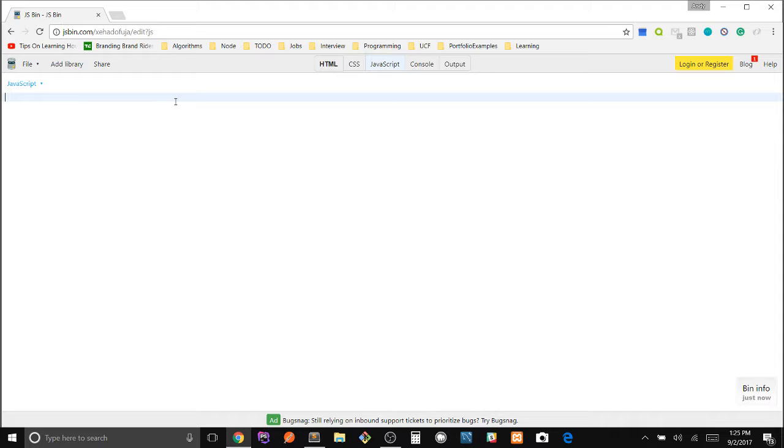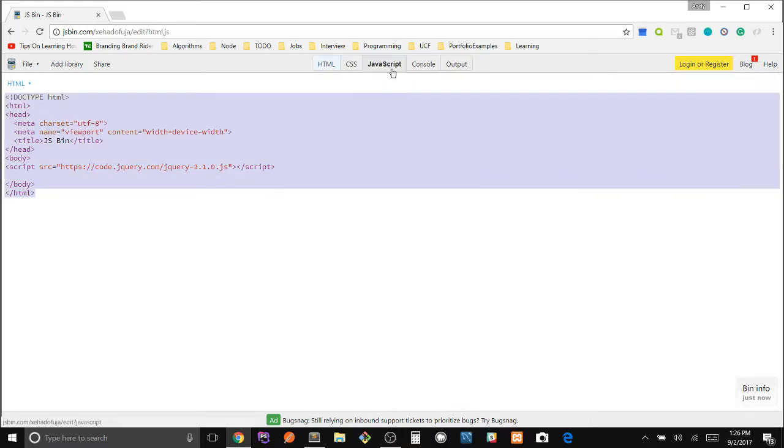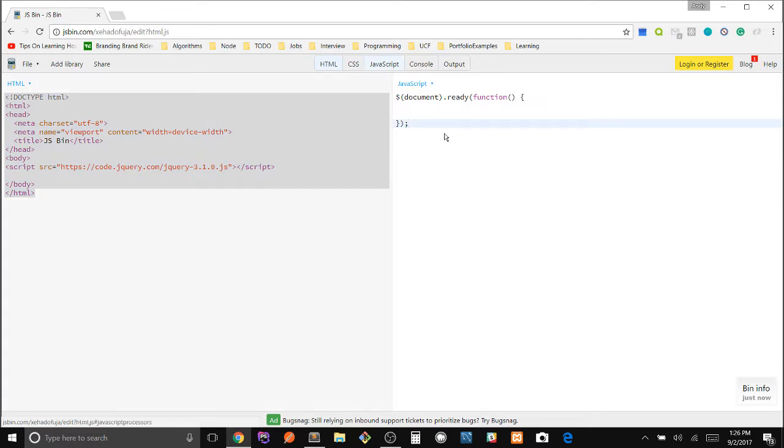With every jQuery project that you create, you have to start it with a document dot ready function. The reason being is this is basically saying, hey, whenever your HTML is done loading, go ahead and load the jQuery.